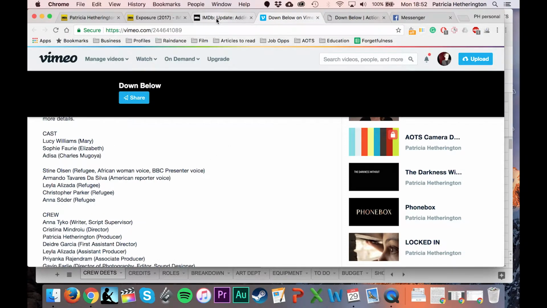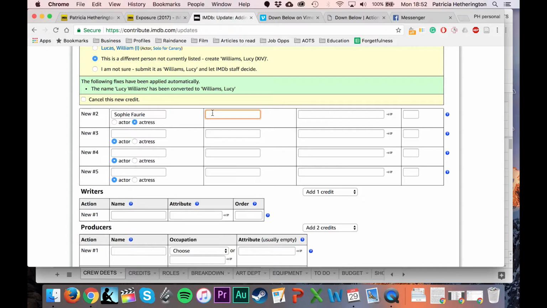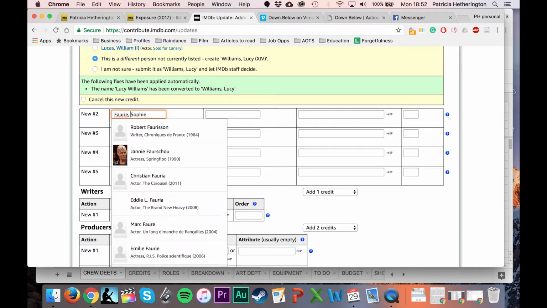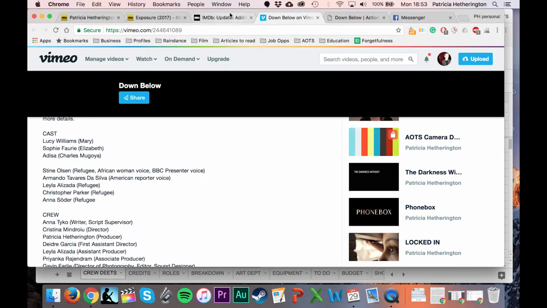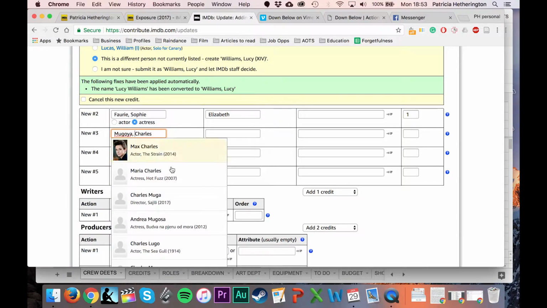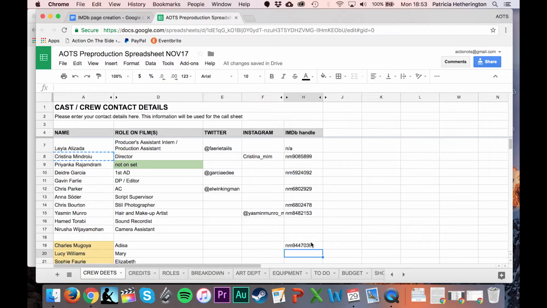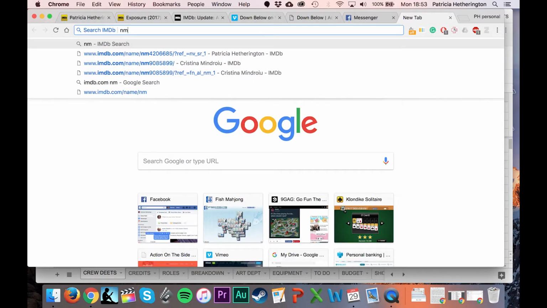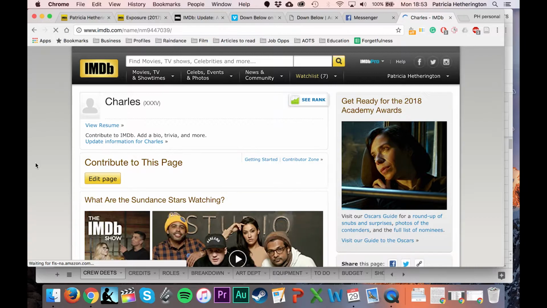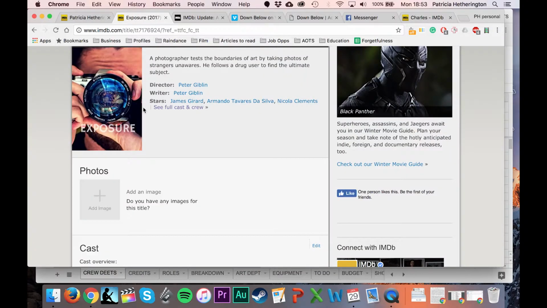Sophie Forey was Elizabeth, who does not exist there, so that's fine, although we could go Forey, Sophie. There we go. Who was Elizabeth, and we're going to give her credit number 1 as well, because they are the same. That's fine. Adisa, Charles Magoya, who does say that he has a... Who is this then? So we need to find out who this person is. Oops. Why is he just down as Charles? That's silly.